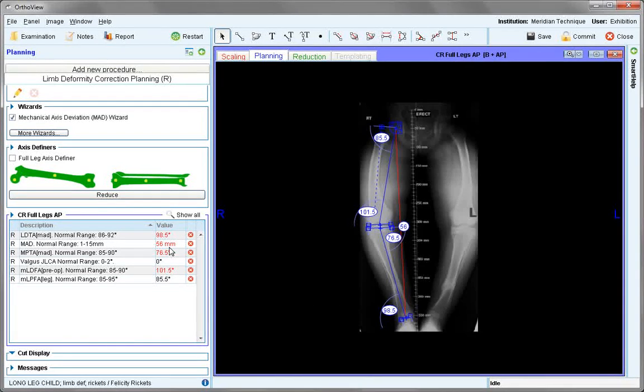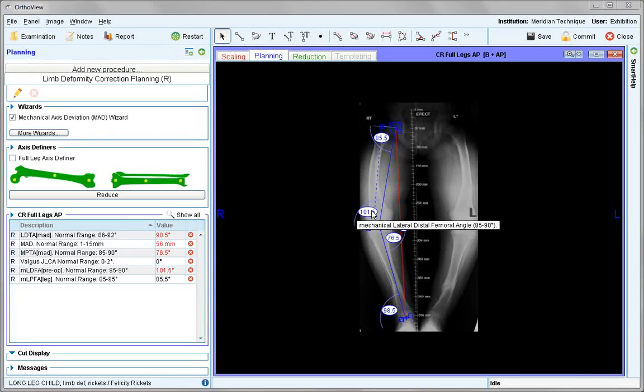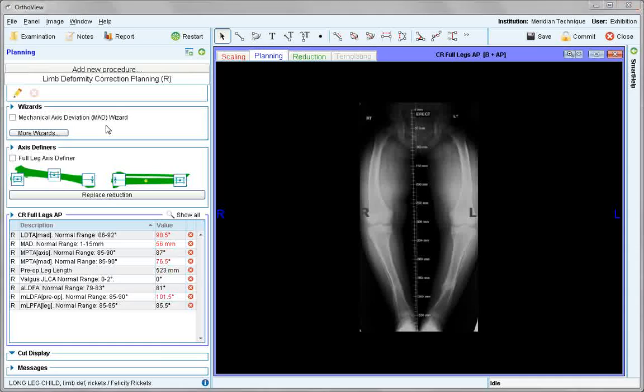We can look at the different angulations which have been identified. So all of the standard measures are listed here with their normal range, the values that have been measured, and those that are highlighted in red represent values which are outside of the normal range. Hovering over the various values also identifies which particular measure they are. Once the greatest deformities have been identified, mechanical axis can be turned off as the assessment stage is complete.